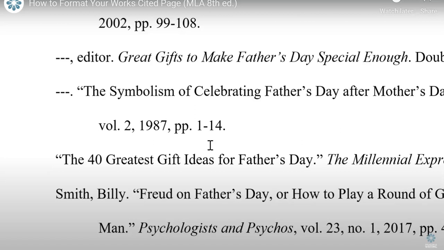Hopefully that helps you figure out your works cited. Most of the cases we've talked about are fairly rare in terms of alphabetization, but it's good to be aware of the rules.